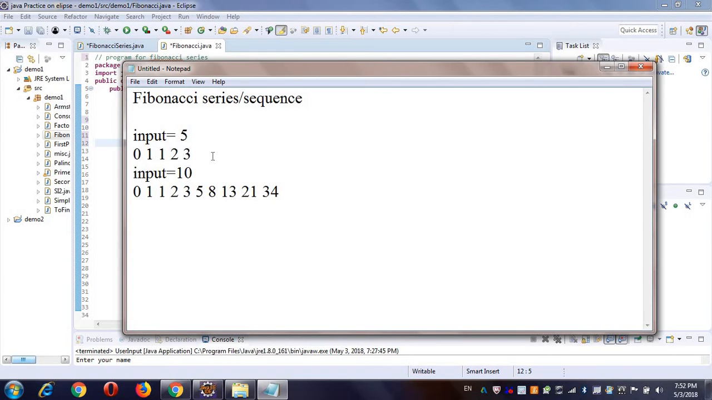Now how is this series obtained? This series is obtained by adding the first two numbers. For example, I have 0 and 1. When I add 0 and 1, it gives me 1. When I add the next 1 and 1, it gives me 2, and so on. 2 plus 1 gives me 3, and in this way the whole series is printed.